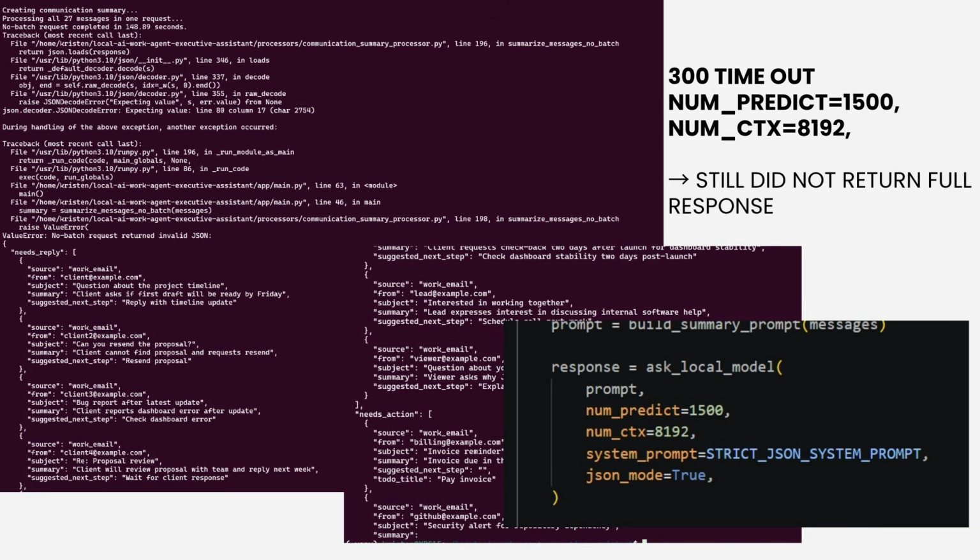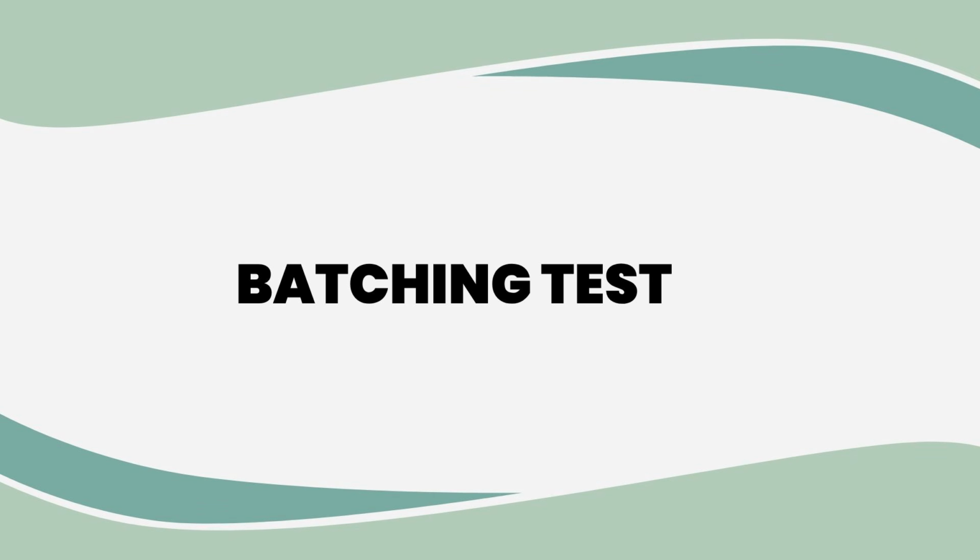I tried raising NumPredict and NumCTX, but still got a fail. That was the clue this was no longer just a tuning problem. It was an architecture problem, and also a small model limitation. A smaller local model can do useful work, but it needs the work broken into manageable pieces. I could keep making Python wait longer, but that does not make the local model faster. The better solution is batching.